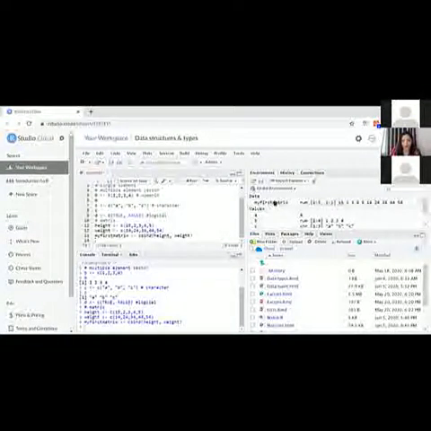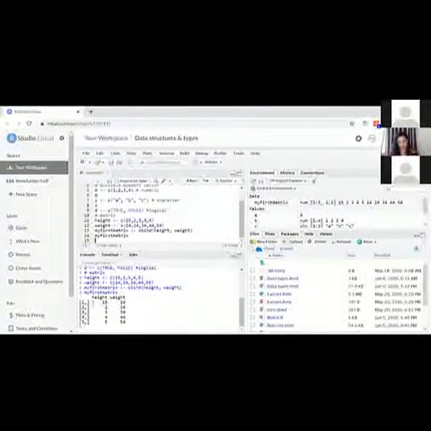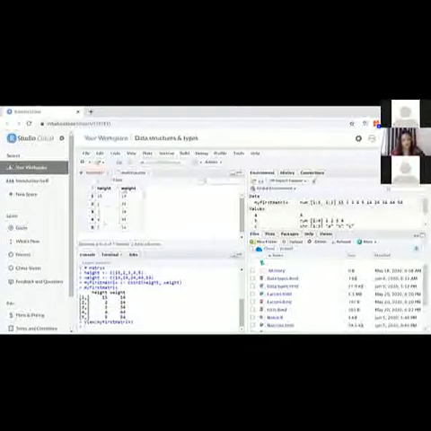R has created the matrix here. So Hédia, have a look. Let's have a look at our first matrix. We see here that our matrix has been created. Same in the global environment. You can click here also to have a visualization of your matrix.